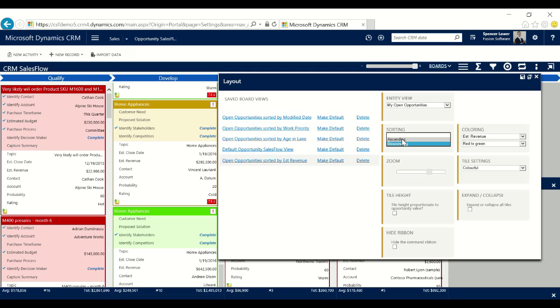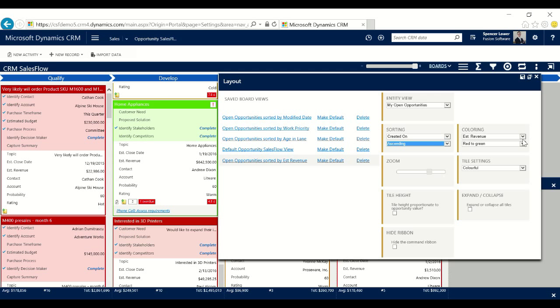And I'll just change that to ascending. And maybe I want to change the colouring away from estimated revenue to perhaps when it was last modified, so that I can see which opportunities I haven't taken any action on. I can also change how that's coloured. So perhaps instead of red to green, maybe I actually want red to blue.